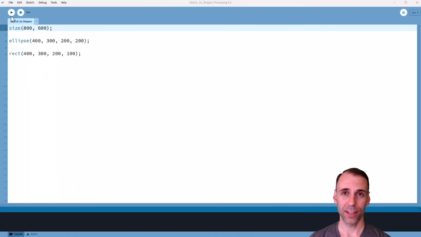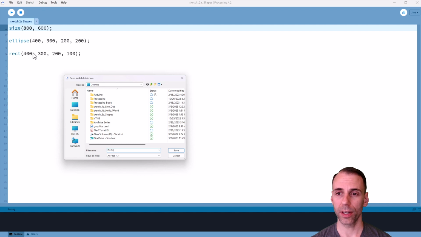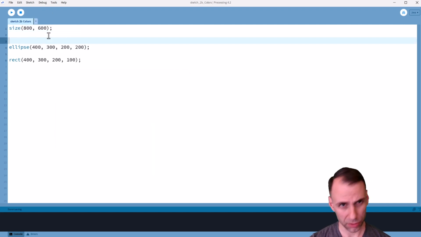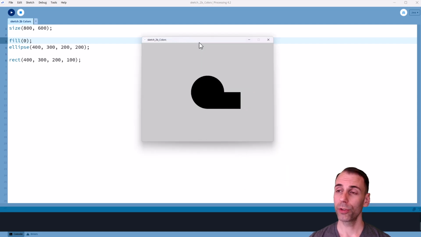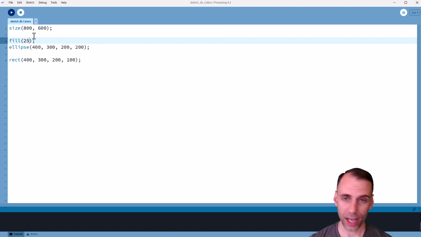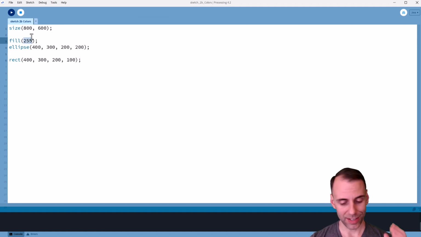Let's add some color to this. All right, let's add some colors. So let's go to File, Save As. I'm going to call this 2B Colors. And the way to add color, let's start with Grayscale, is by using the function fill. And we're going to start with fill 0. So fill 0 turns our shapes completely black, whereas the maximum whiteness of fill goes up to 255. So that's pure white. And anywhere in between is a level of grayscale.